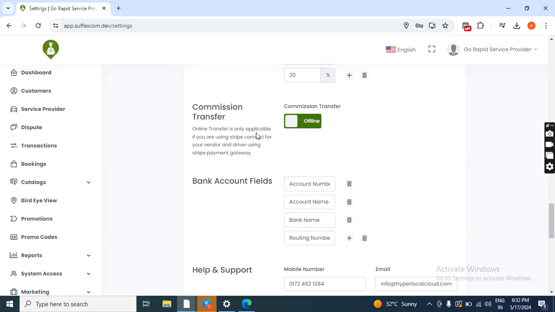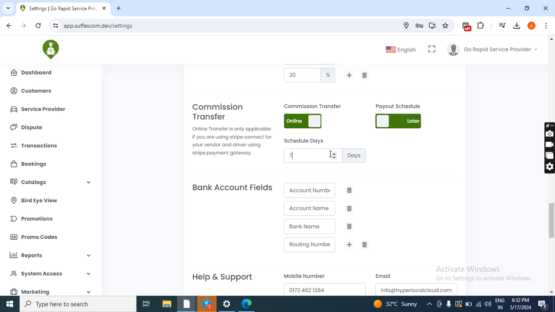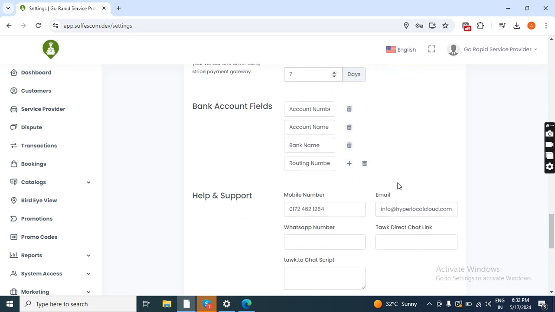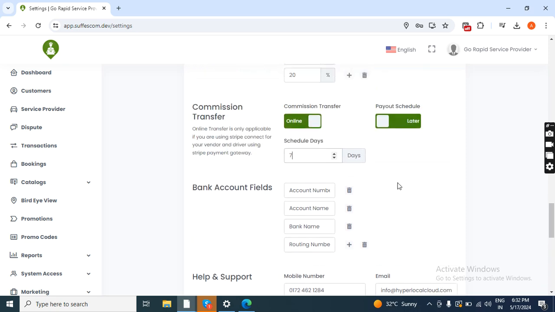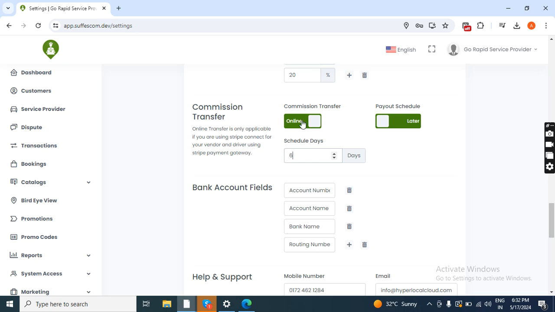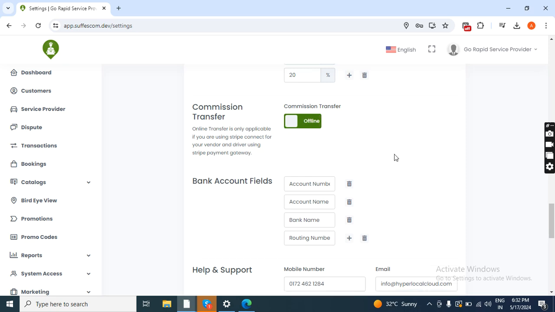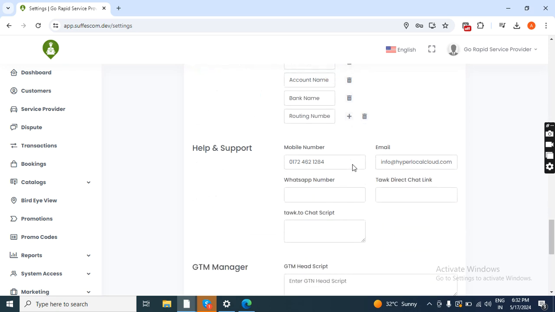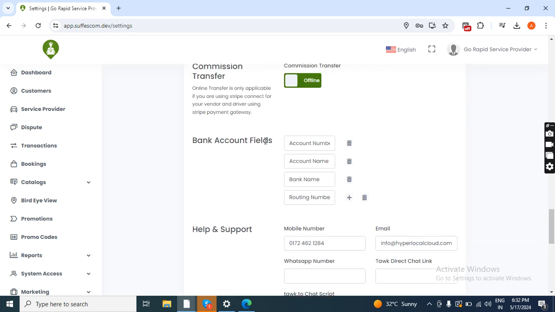And I can select the commission option. So online transfer option, like we are using Stripe Connect, so I can just click on the commission transfer. I can schedule a payout and it will be automatically paid to the service provider on this particular date that I will set the commission on. So I don't have to do it manually, or if I want to do it manually, I can just click on this toggle and offline button, and I can set it or manage it from my side as an admin.